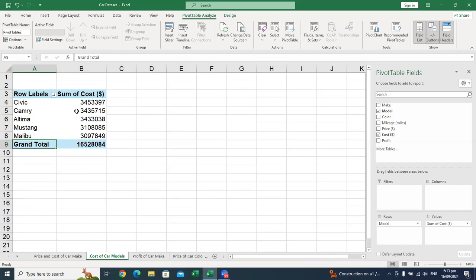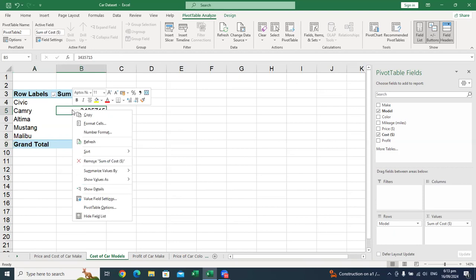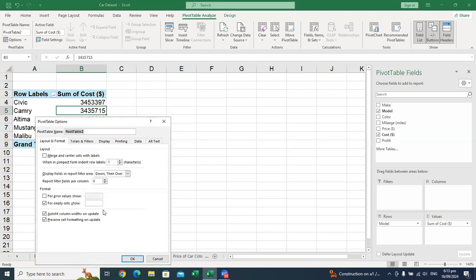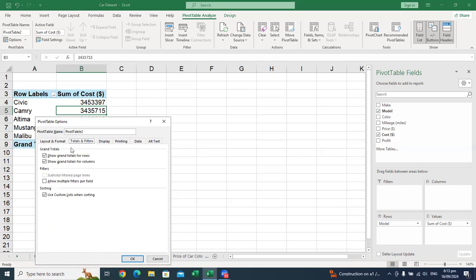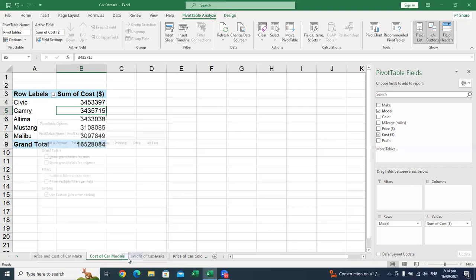So how do you do that? You right click anywhere in the pivot table, and then you come to pivot table options. After opening that, you now come to totals and filters. It's right here at the top. Here it is going to show you grand totals. Everything is clicked on that grand total. So you click on those two things to remove, and then you click OK. You can see your grand total is gone.